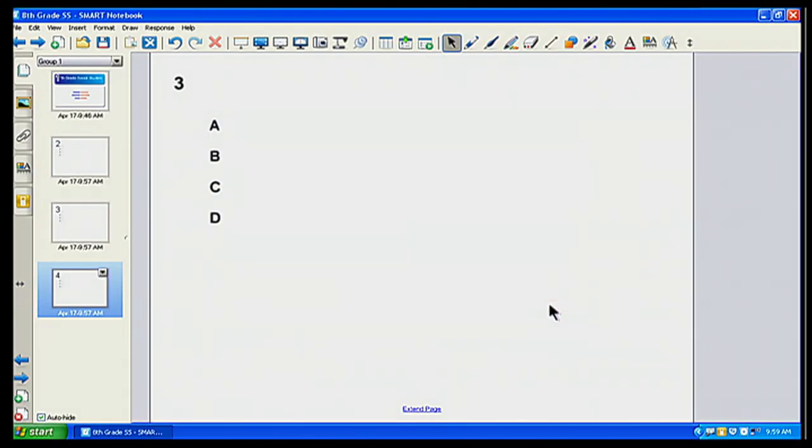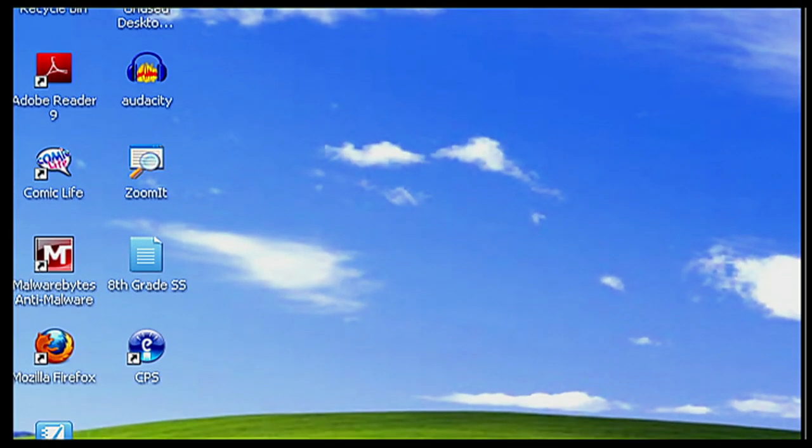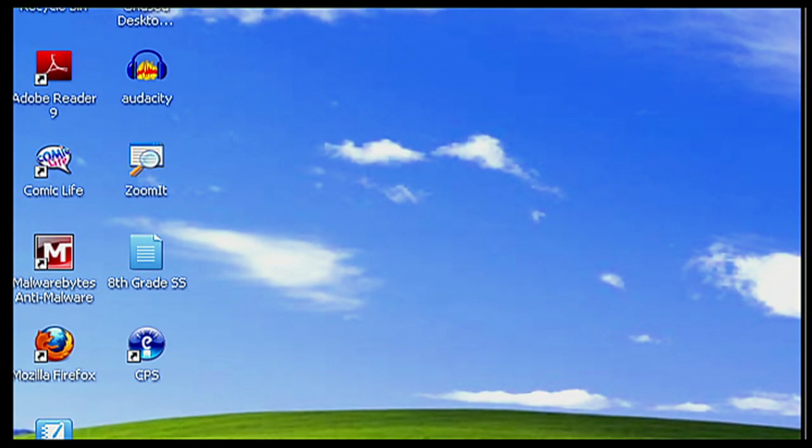And to verify that it's saved to my desktop, I'm going to minimize my screen. And look, there I go. On my desktop now, it says 8th grade. I'm going to click on that here. Let me blow that up. It says 8th grade SS. So notice now it's a blue file. So it's like any other file that you can go ahead and, again, email or give to another colleague.